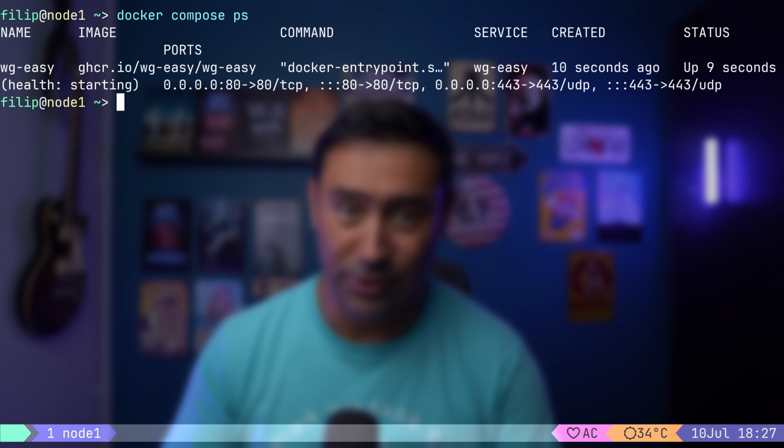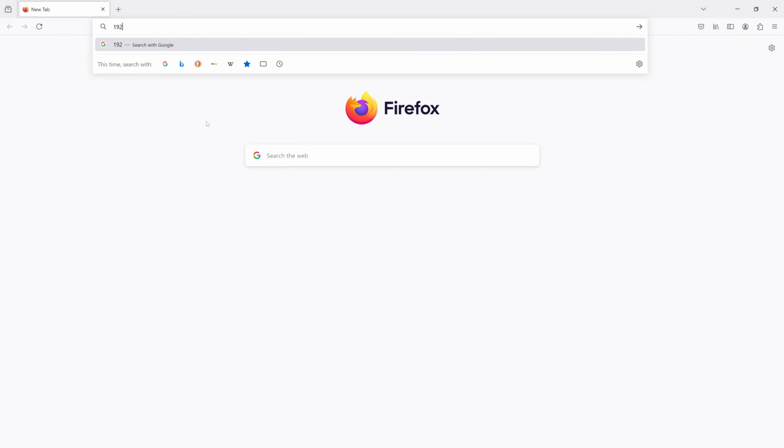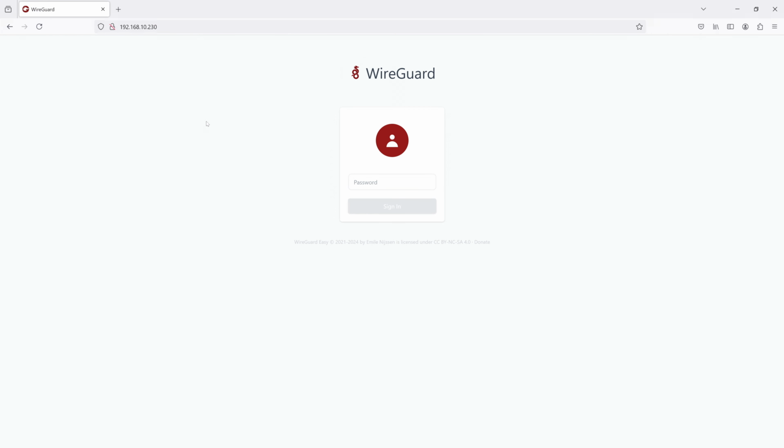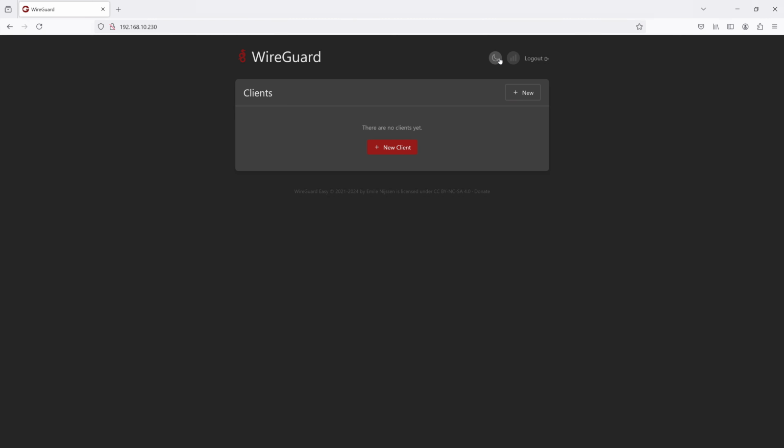But hold your horses, we are not done yet. Let's access the GUI. I will open the web browser and navigate to the private IP of our server. Let's enter the password we set up earlier, and boom, we are in. Look at this beautiful interface. Here you can add a new WireGuard client with the click of a button. Let's add one right now.